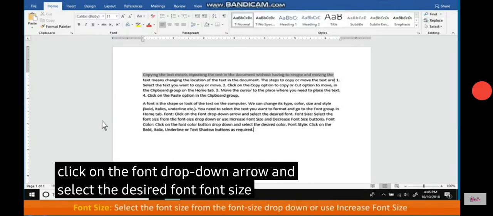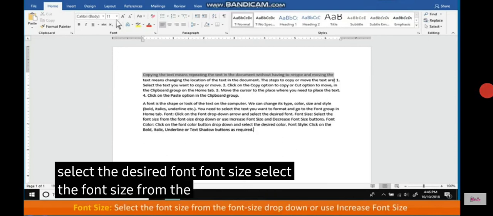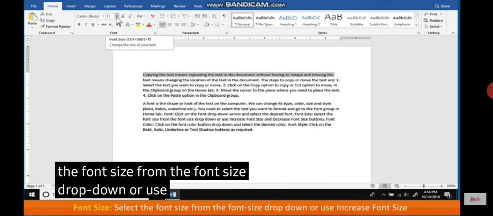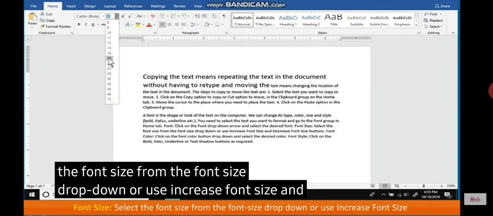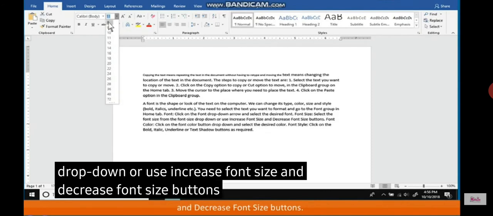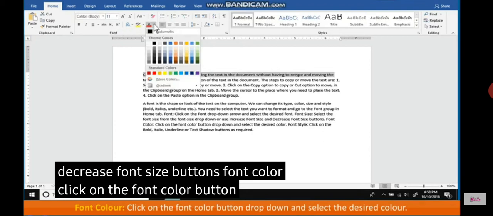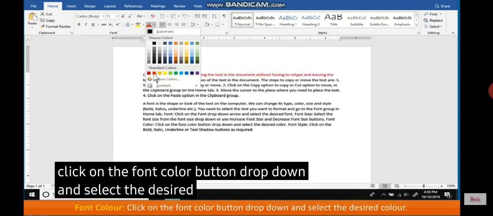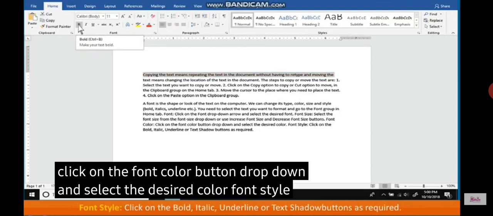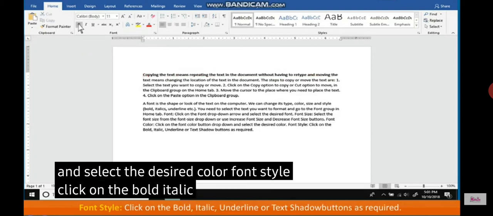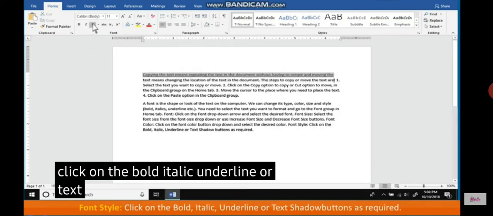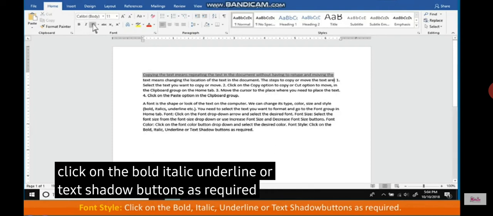Font size. Select the font size from the Font Size drop-down or use Increase Font Size and Decrease Font Size buttons. Font color. Click on the Font Color button drop-down and select the desired color. Font style. Click on the bold, italic, underline or text shadow buttons as required.